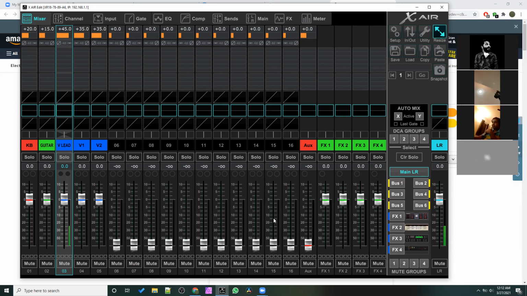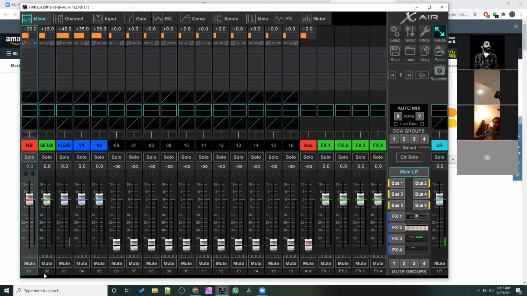Okay, so this is one. Now the second thing, the important thing, is how you EQ your vocals. I'm selecting the third channel, that is the lead vocal. To navigate between the left and right of your channels, use the left and right arrow keys of your keyboard.